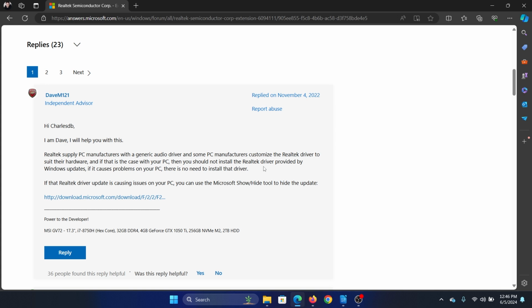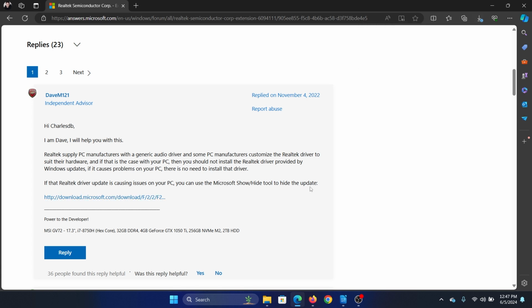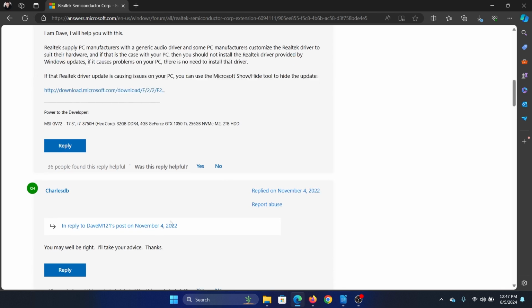But if the Realtek driver update is causing issues on your PC, you can use the Microsoft Show Hide button to hide the update. Okay, which means that if this problem is occurring on your system and you are unable to do that, then you can hide the tool in the update. And I'll tell you, you don't need to use the tool for it.